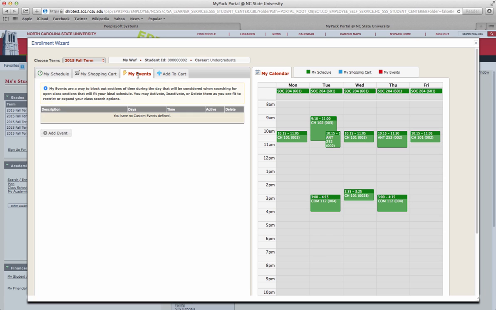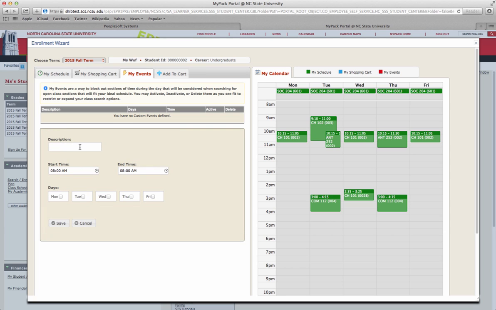The My Events tab allows you to block off certain periods of time on your schedule for when you know you will have a club meeting or other activities. You can add a description of the event as well as the time and days that it meets during the week.